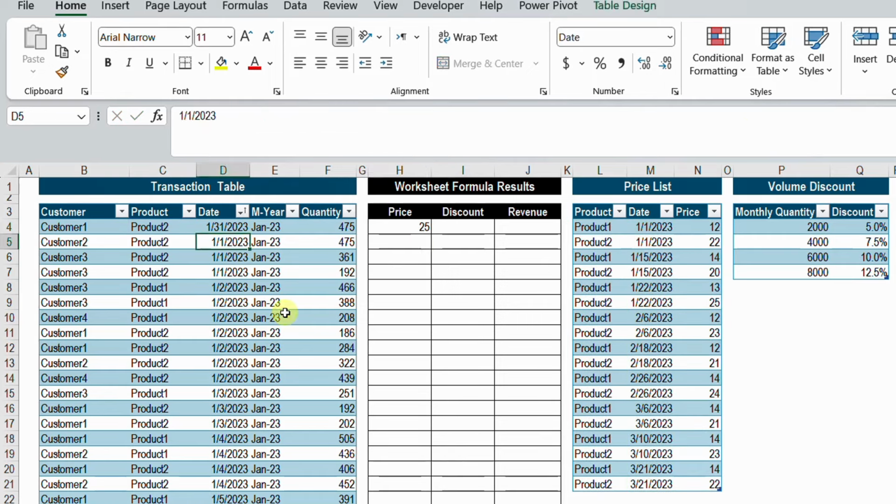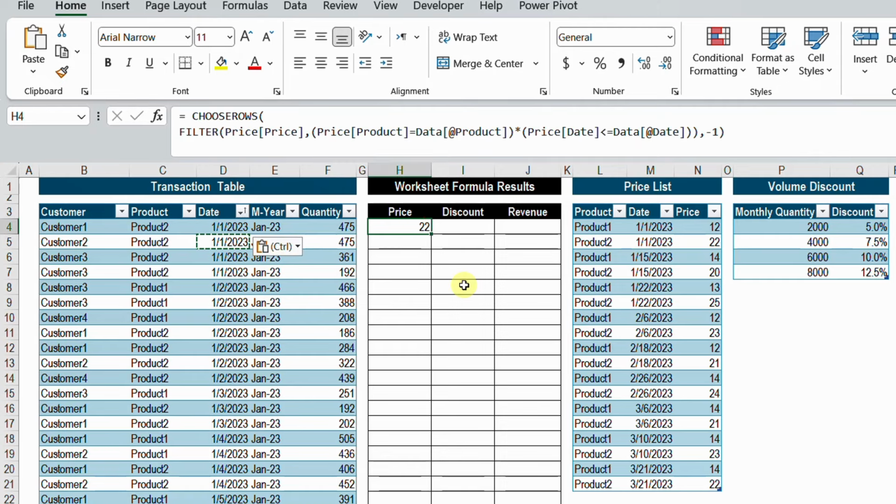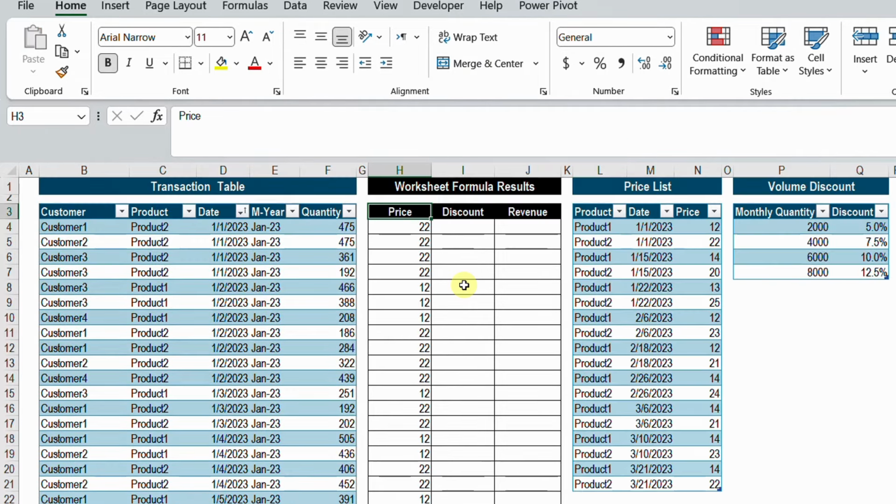Let's go back and fix the date. We're going to change it back to 1st of January 2023. The price is 22. I think all good. I can just copy this down till the end. The next step is to try to get the correct discount, and by the end of the video, we are going to check this solution against the solution that we have from the Power Query.